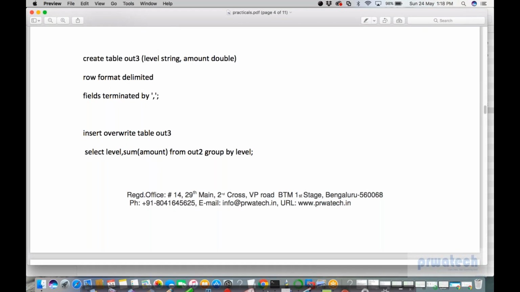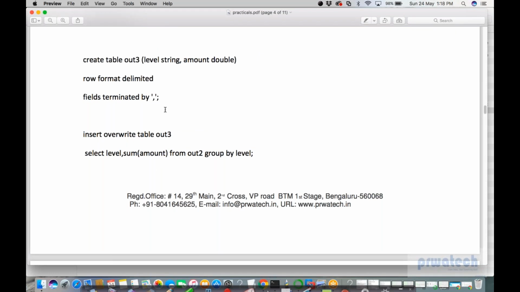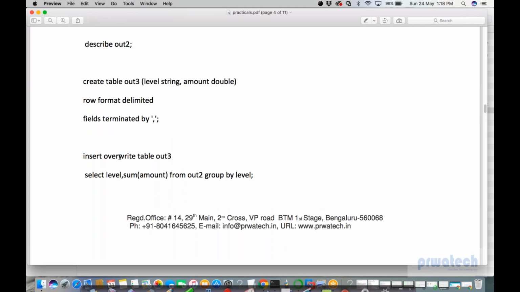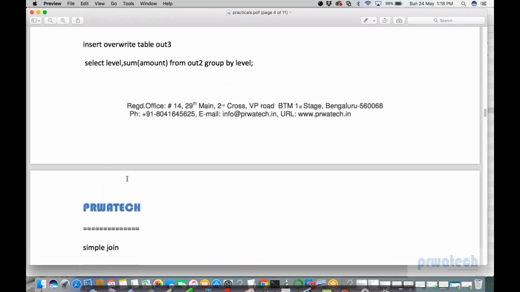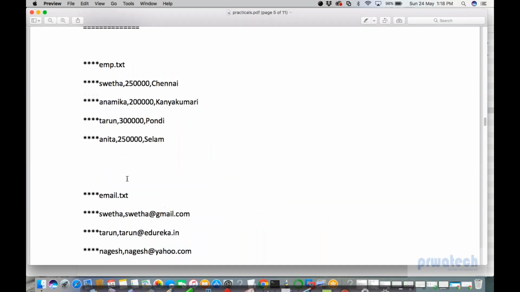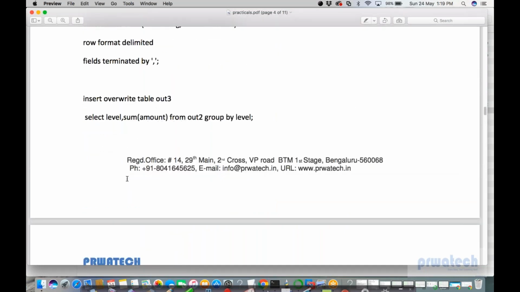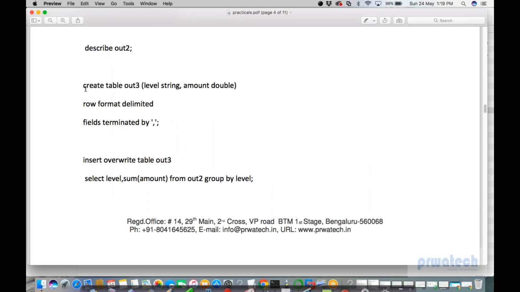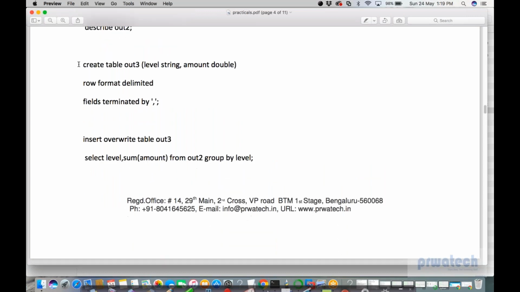Switch case, two table joining, writing to a third table, and one more: these are the multi-table inserts. Okay, multi-table insert I will take separately. This query we ran yesterday, so I'm not repeating this.